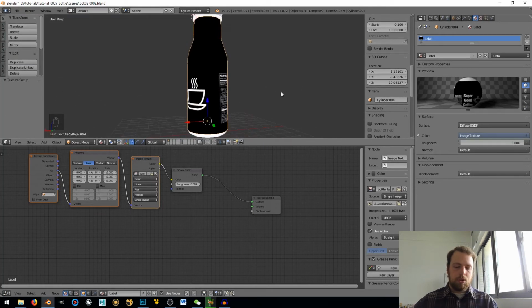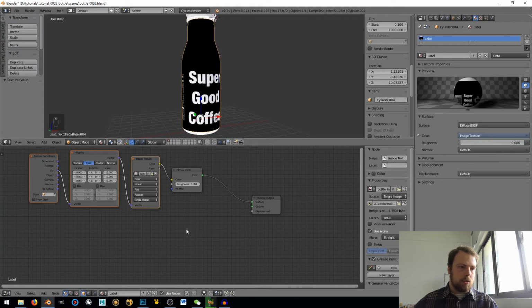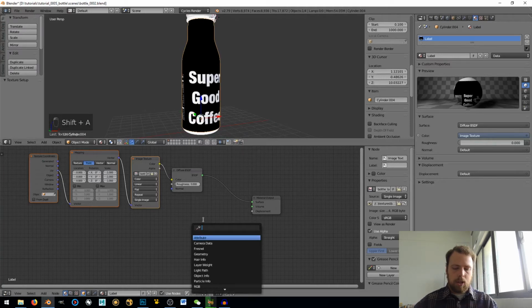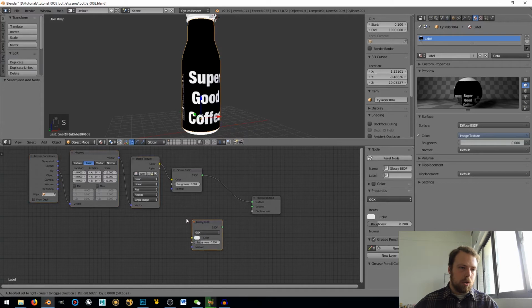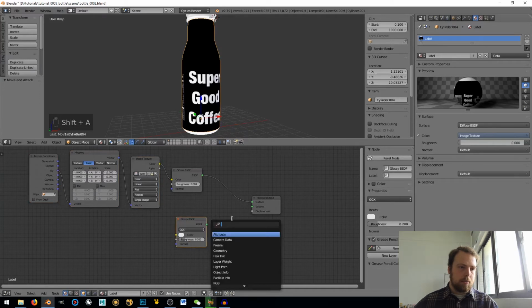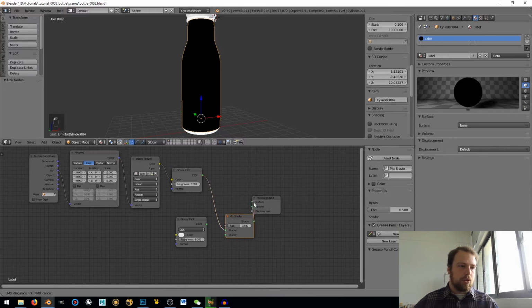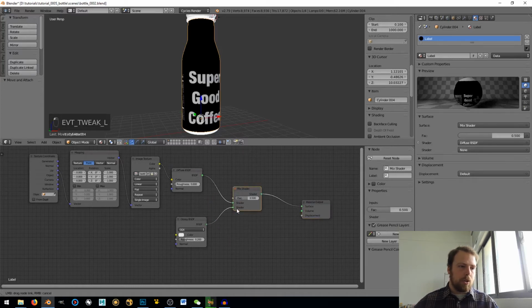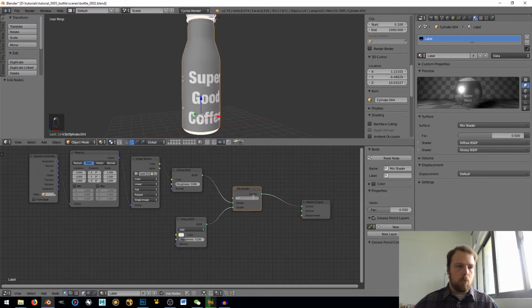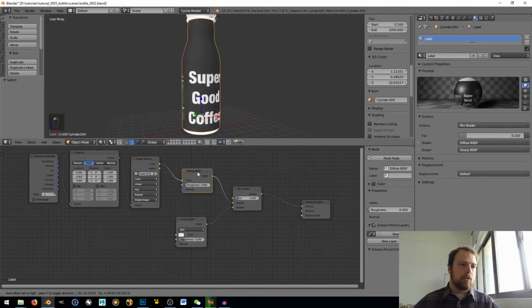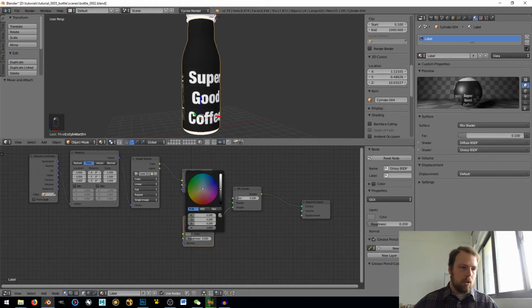Now let's add, search, a glossy, because there's some glossy reflectiveness, and search a mix shader, and add that. Turn our shader value down to maybe 0.1, and maybe turn our reflections down, maybe add a little more, 0.25, but make these a little darker. Okay.